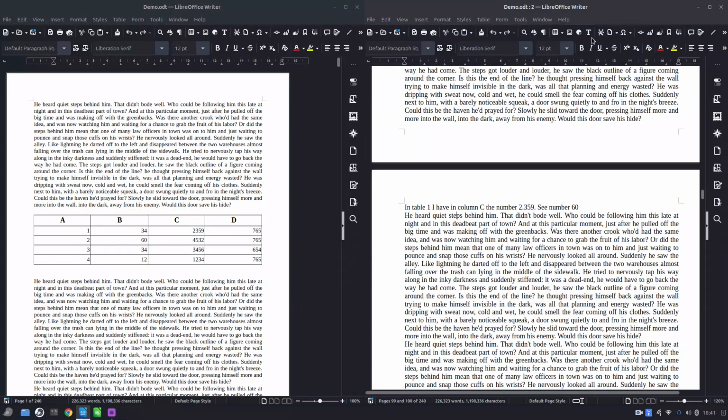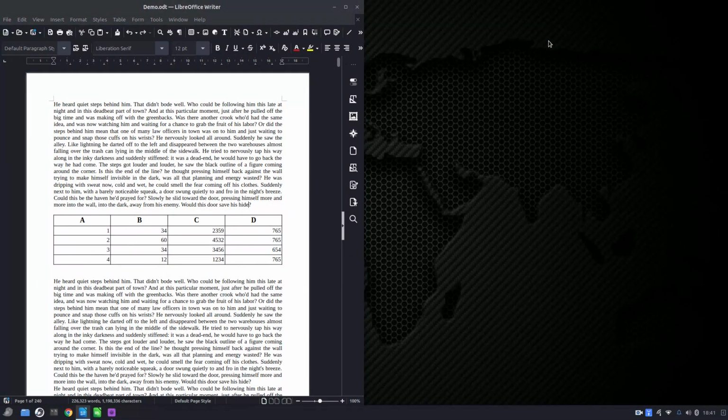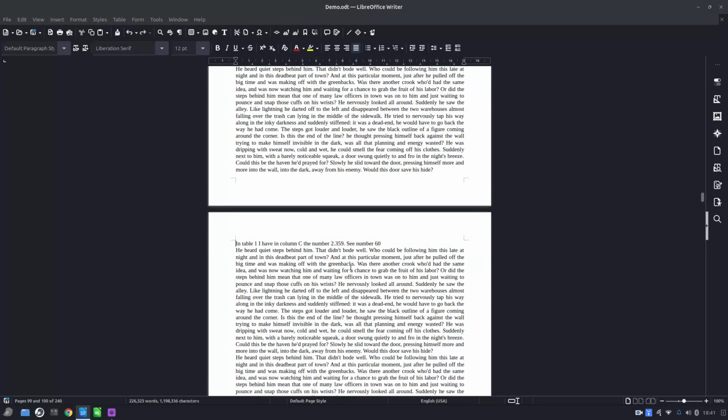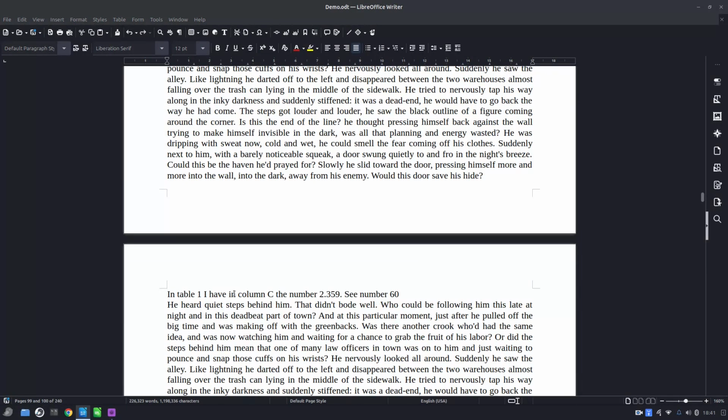If I finish, I can close this window. And now, if I'm moving to the page 100, you can see I have comments about that number and this number.